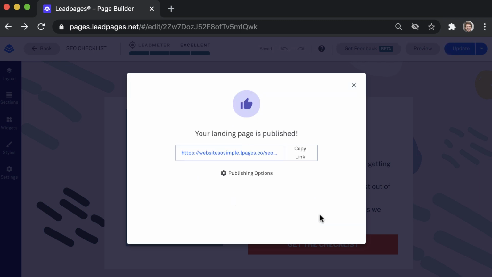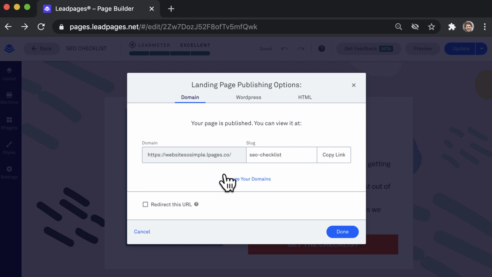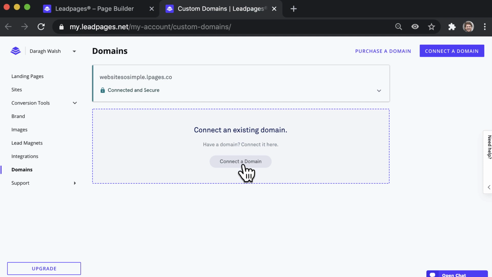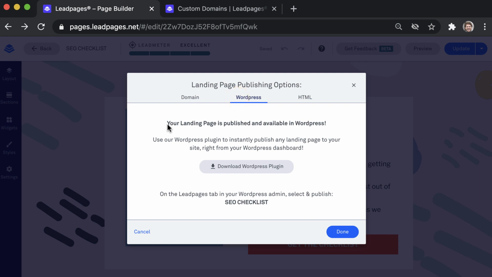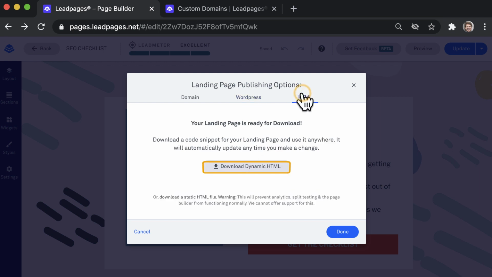Congratulations, your landing page is now published and you can copy this link and paste it into a Facebook post, a YouTube description, a Google ad, a Facebook ad, or anywhere you want to start collecting leads and making sales. As you can see here, you also have other publishing options. You can connect your landing page to any domain that you own. You can add your landing page to a WordPress website by downloading the Leadpages plugin. And you can even download the HTML code to add your landing page to any type of website.